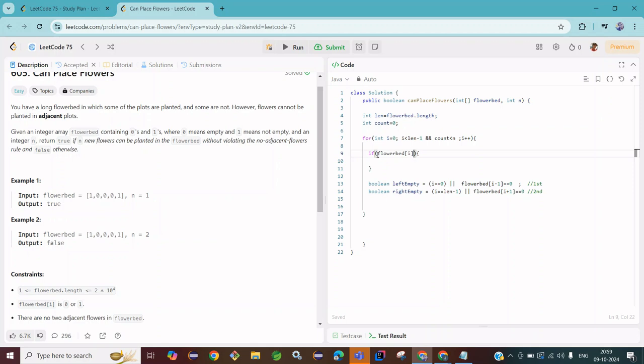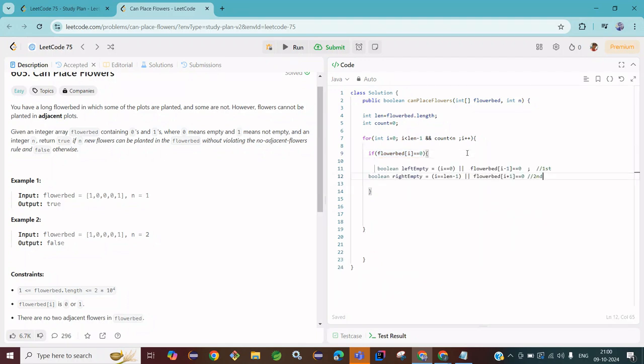So for that purpose, the ith place should be 0. This is the condition: if the ith place is equal to 0, then we can plant. But left and right should also be empty. So current is also empty, and left and right should also be empty, then we can think to plant. So we can make this condition inside this if condition.